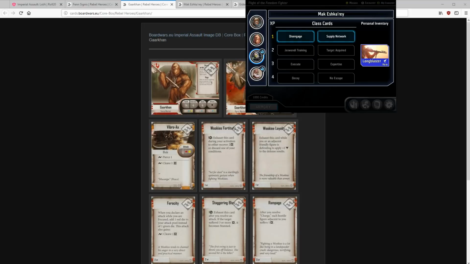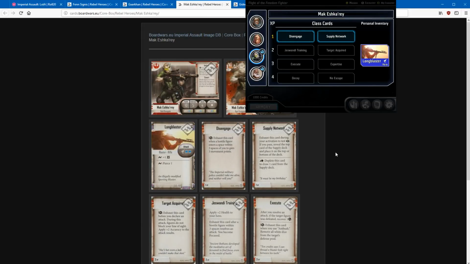Now we have Mac, and he has either Disengage: one strain, exhaust this card while a hostile figure enters a space within 3 spaces of you to gain 3 movement points. This is very good, because I can avoid crucial attacks by just rounding the corner when a figure spent all of their movement points. In the tabletop, this is much harder, because an Imperial player can work around this a bit, but the app doesn't intelligently move their figures on the board, so this is very strong.